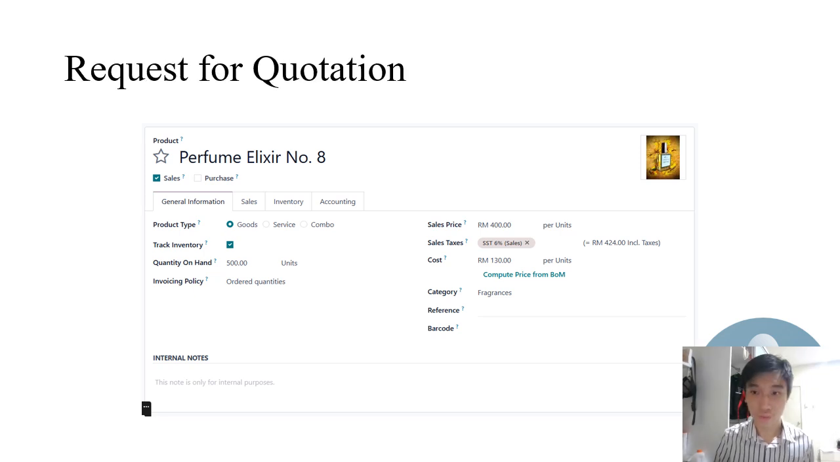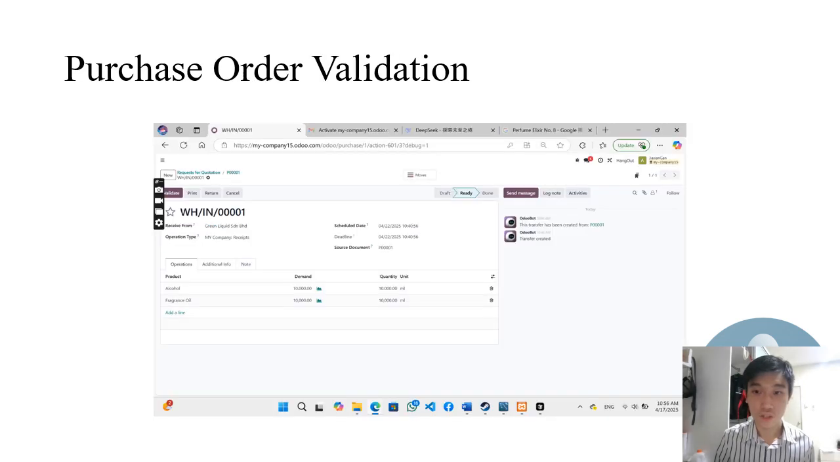Now let's talk about request for quotation, also known as RFQ. We use a showcase here with perfume elixir number 8, which is one of the products from our product list. You can see here this is our product and the details on it. When the purchase order is dropped, then we need to validate it. This is the validation for the purchase order in the Odoo system.